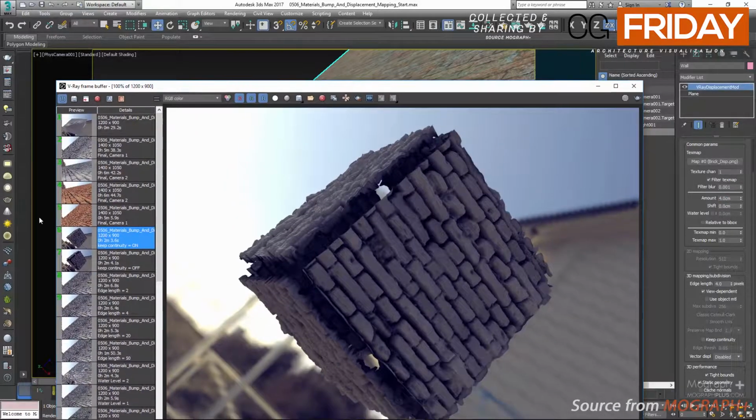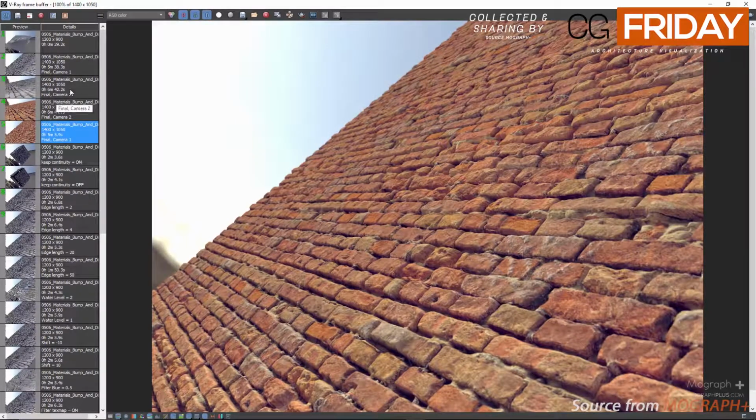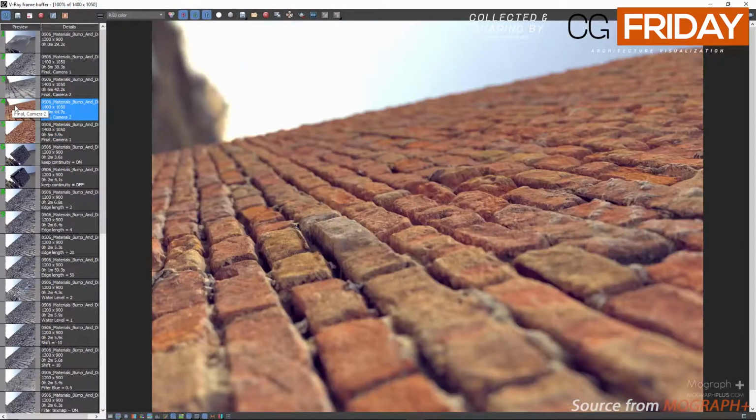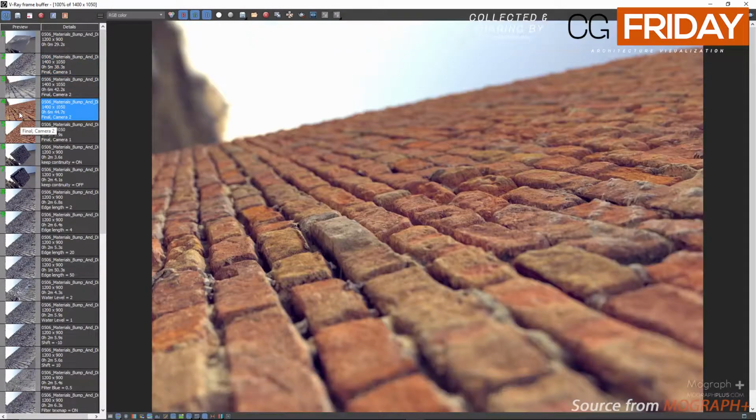So there you have it. That's our final render. The second render is from our second camera. And in the final 2 renders, I have used the same displacement map for the diffuse map also. Perfect. So that's about bump and displacement mapping in V-Ray. I will see you in the next lesson.